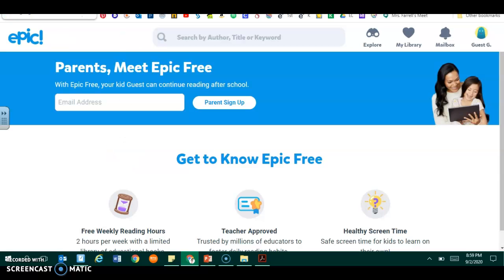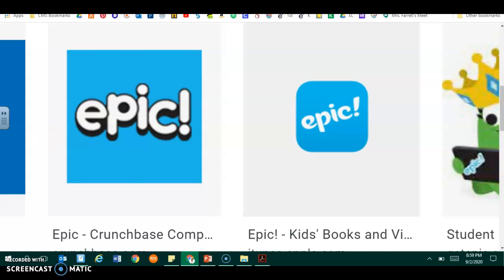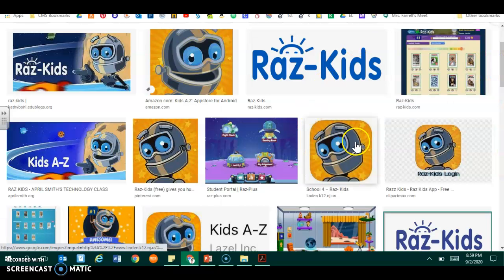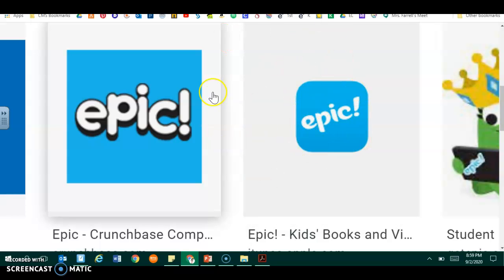Okay, so those are the two different apps that I want to see if you can log in and read some books on there today. So we're going to have RazKids and we're going to have Epic, and they should be right on your school iPad. And ask your parents for help if you need it.